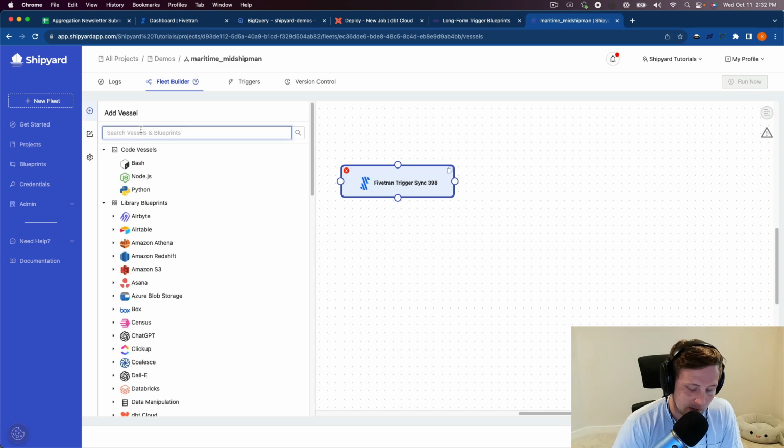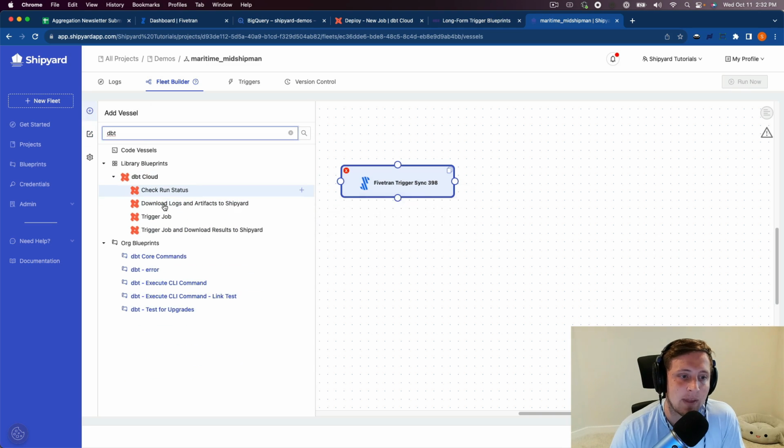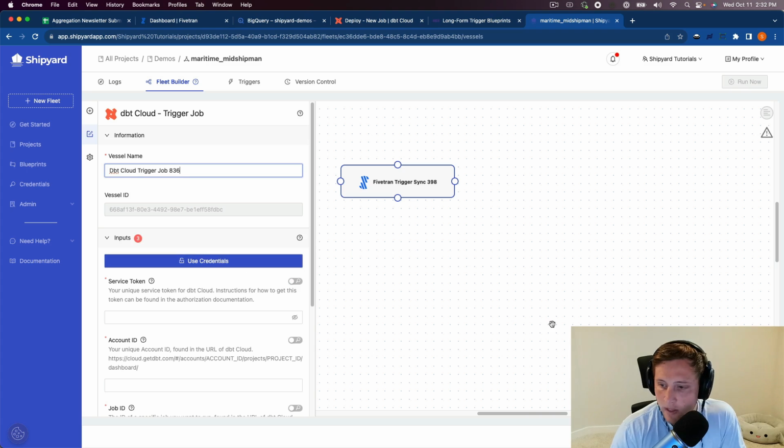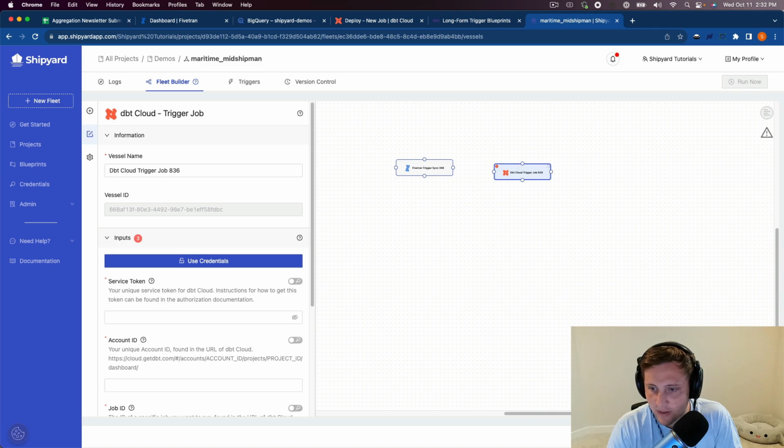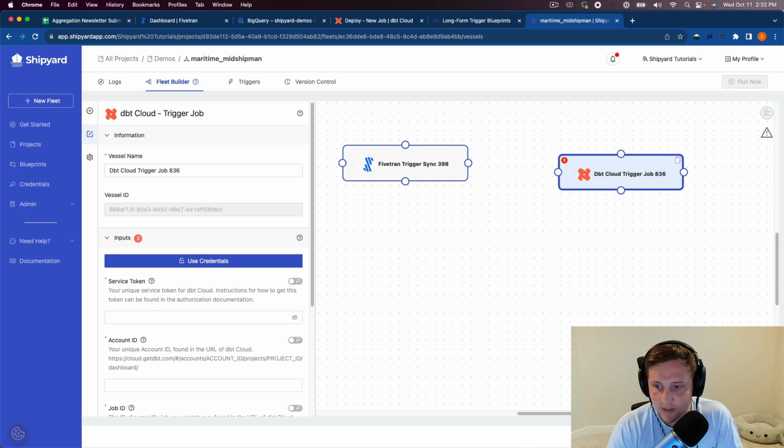So we go back to add another vessel. We're going to search for dbt Cloud. We have that here. Again, we're going to trigger the job. That's going to create it down here. It doesn't like my resolution settings, so it's somewhere. There it is. Pull it up. Perfect. Zoom back in a little bit.